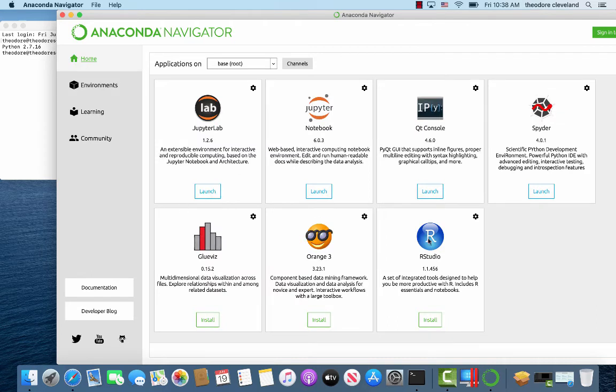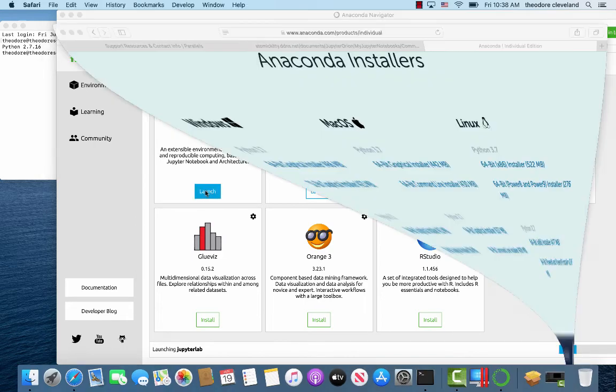There's a few other tools here. You may find that it's useful to install the RStudio package, but that can be done later. So let's launch JupyterLab.